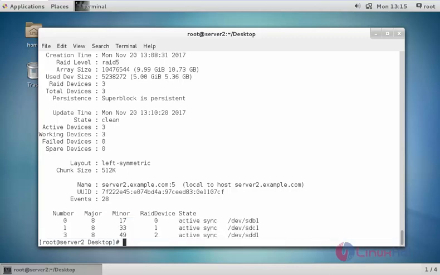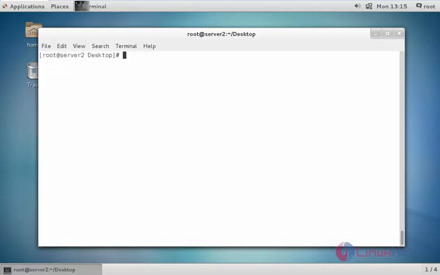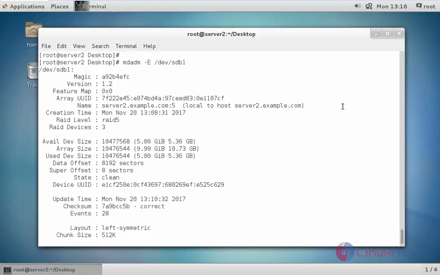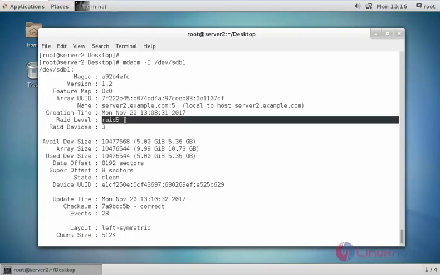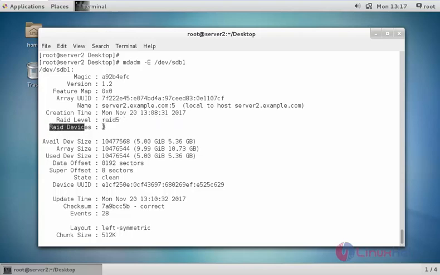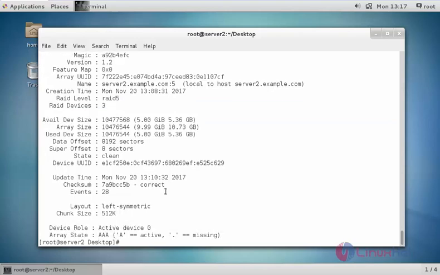So RAID5 is created. Now if you want to check the RAID status for a single block, run this command. Here it shows that particular block, the RAID level is 5, the number of devices connected and other details, and it also shows the role of the device. This is device 0.